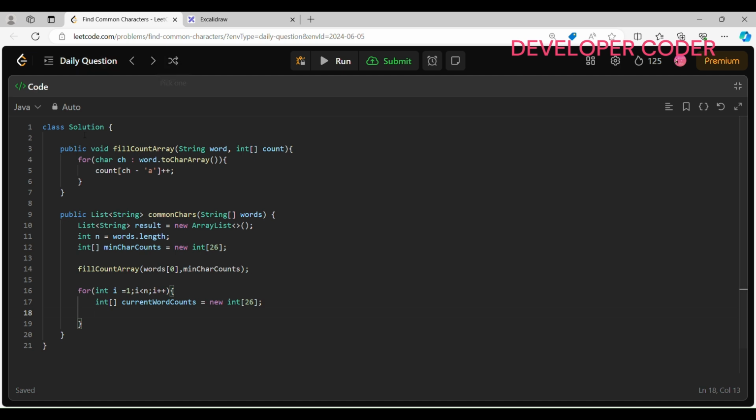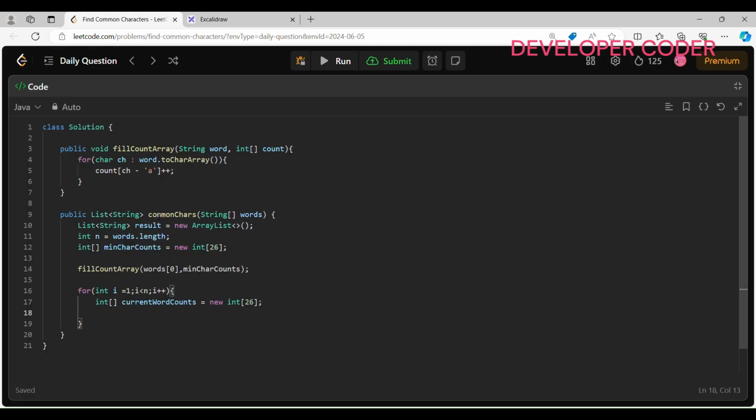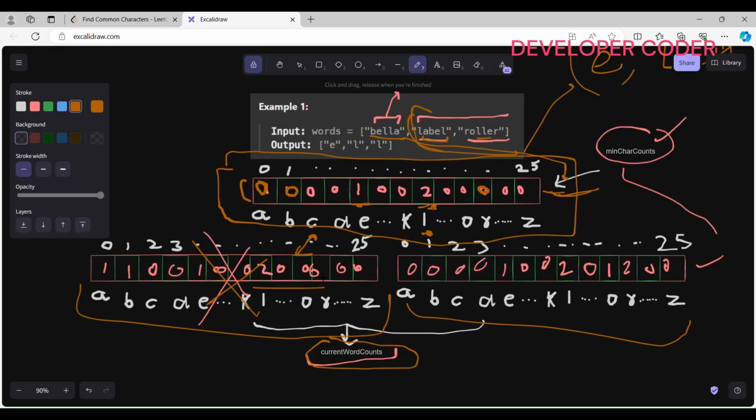Now again, for this particular word, I have to calculate the frequencies here, right? So again, I am going to call this method fill count array, but this time instead of words of 0, I am going to pass words of i one by one, and here instead of min char counts, I am going to pass current word count. This is done.